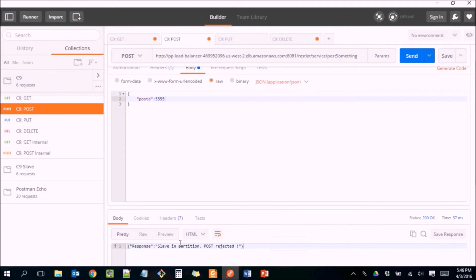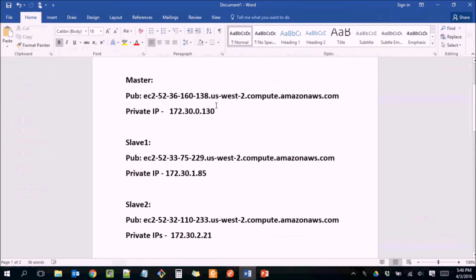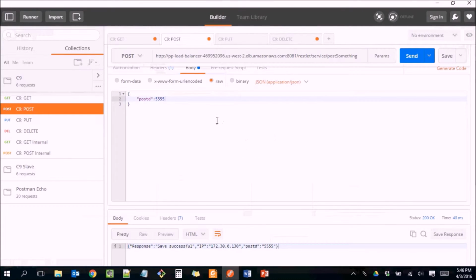See, since the post request went to one of the slaves, it says the post has been rejected because it's in partition. So AP mode doesn't allow a write operation on a slave when it's in partition mode. Let's try once again. This time the request went to the master, so it should have been updated on the master and slave 2, but not on slave 1.